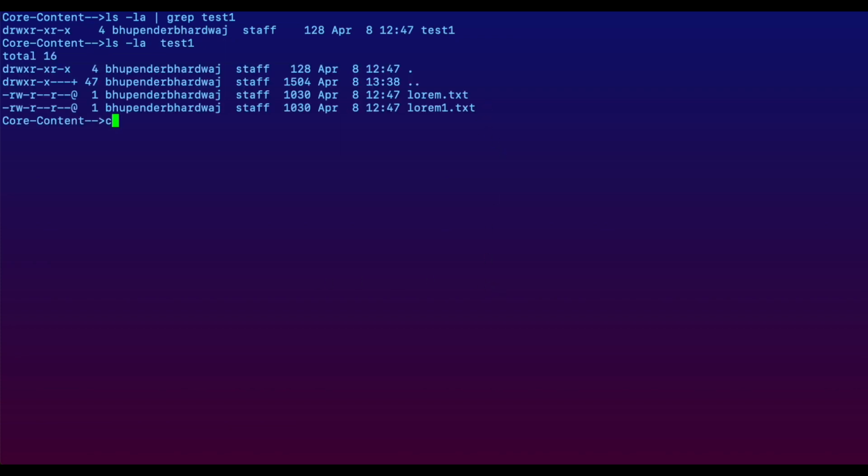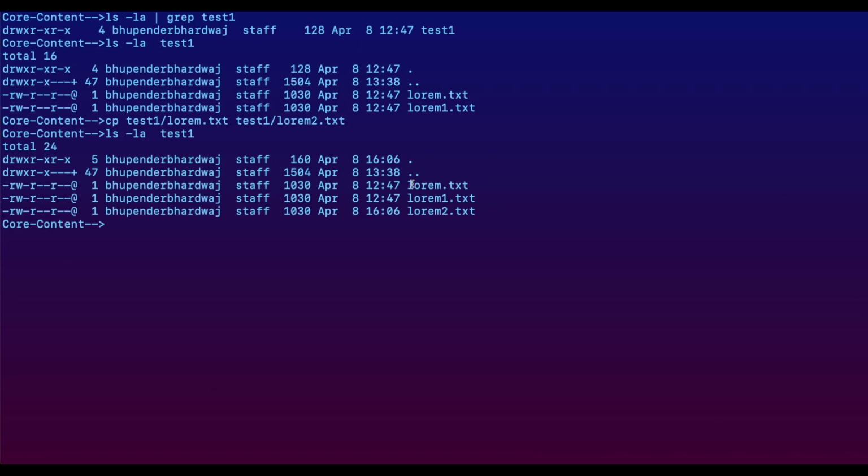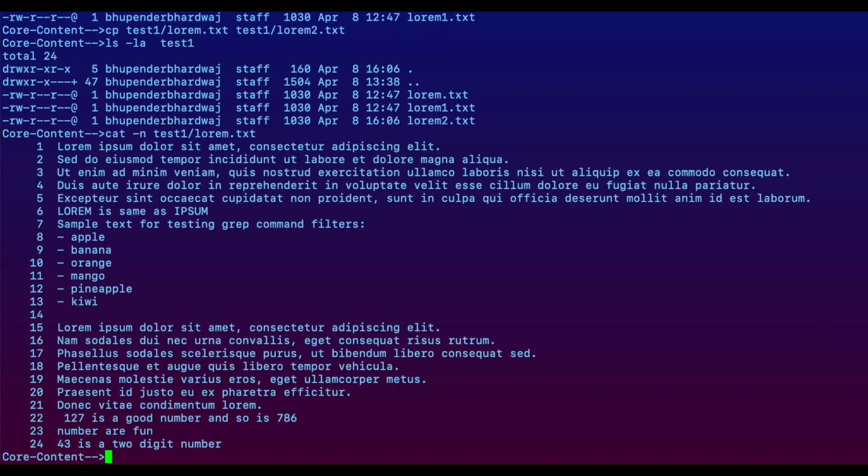I can create another one. I'll go to test1 and create lorem.txt in the same location under the same directory, and I will say lorem2.txt. So now I'll have 3 files here. The content of the file is the same. Okay, so I will use it with the -n option, test1 underscore lorem.txt. So all these 3 files contain the same text.